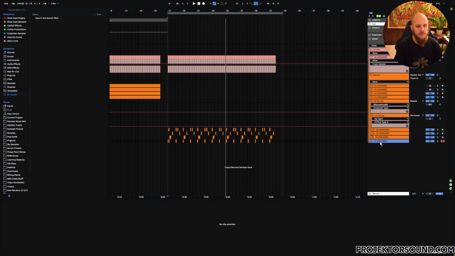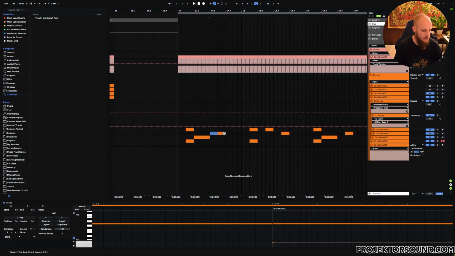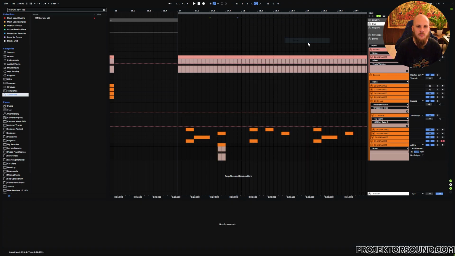We can make another layer for the rolling bass line. So that is going to go on the 3rd beat. We can basically just copy over the MIDI if we want to save a little bit of time here. And then again, I'm going to go into Serum.